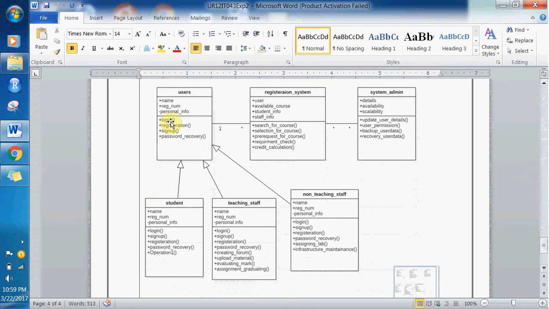This is the functionalities compartment. We have login functionality, registration and sign up, and password recovery. These are the different functionalities given to the user, for teaching and non-teaching staff and students. A user can only communicate with one registration system, but the registration system can communicate with multiple users. So this is one to many.